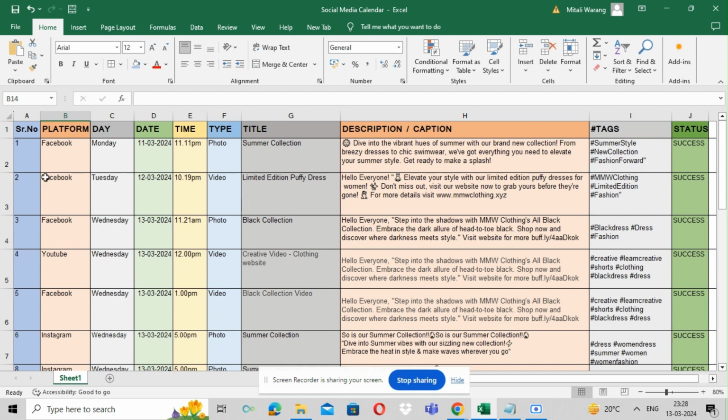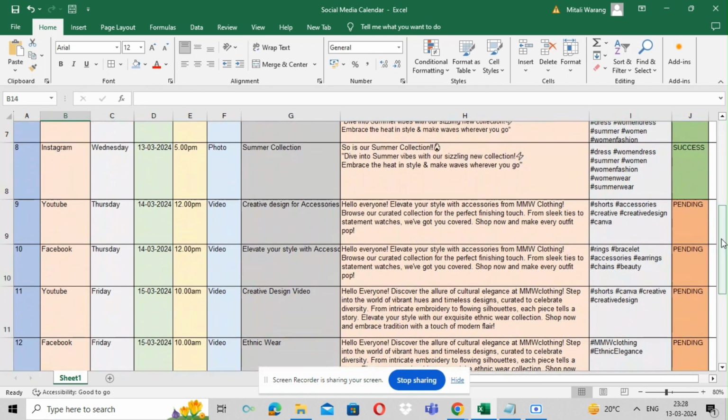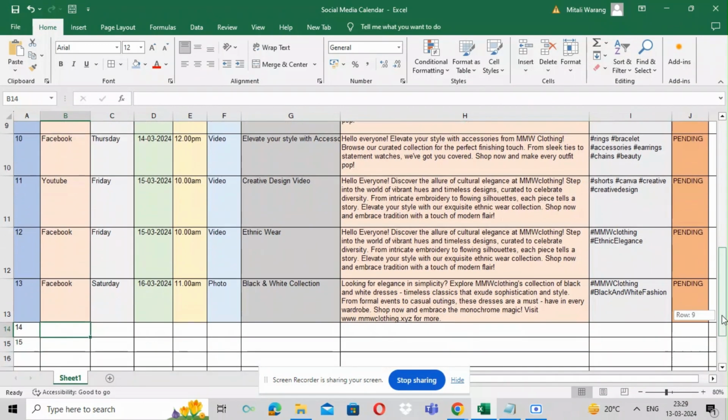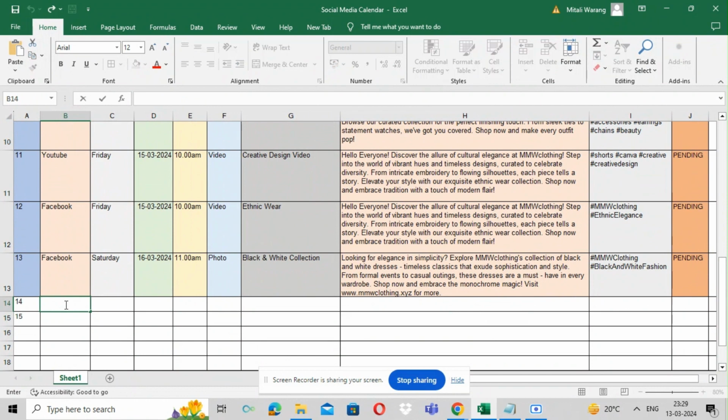Okay, so now you need to create all these columns, and I will show you by scheduling one post which is regarding weekend outfit inspiration. As you can see, these are all successful and these are all pending. So now we will create for the Facebook platform. It would be on Monday, which is 18th of March. I will keep the time as 11 a.m. only. It is a photo.